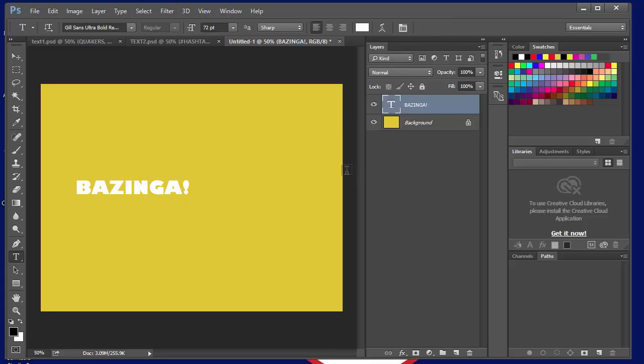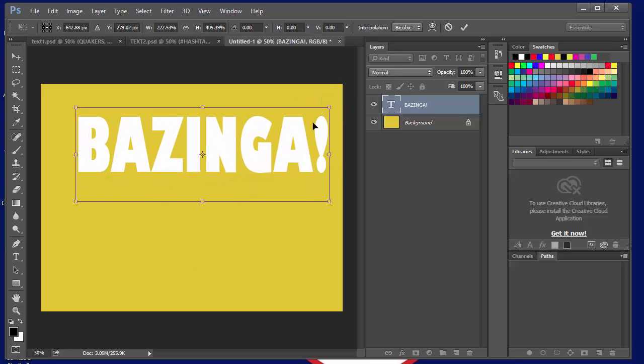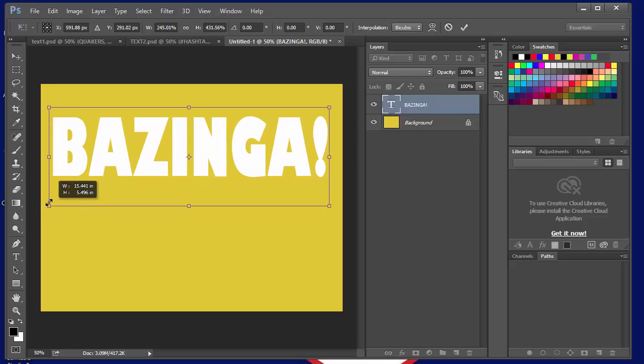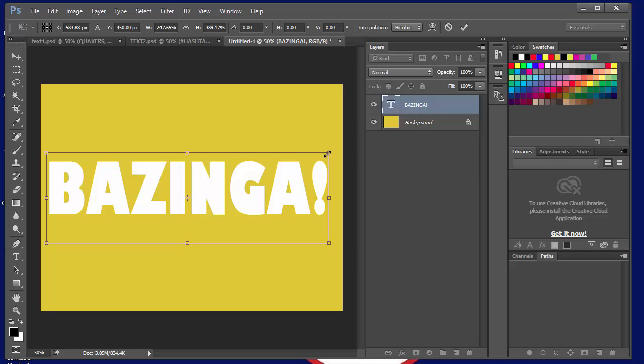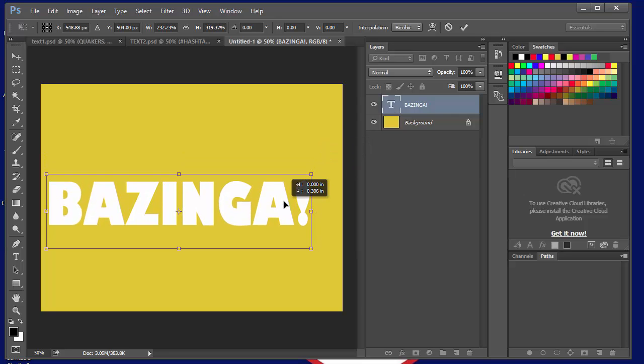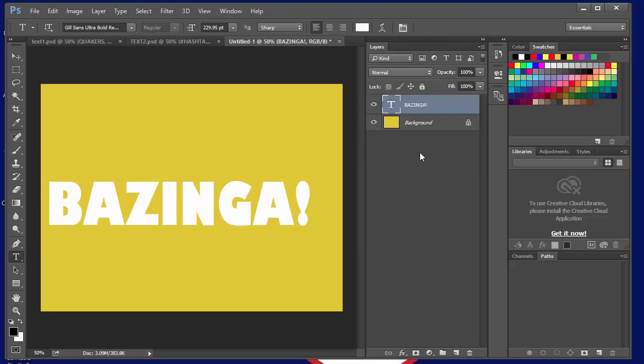All right, now first of all, again, I'm going to do a Control-T transform because I would like for this text to be nice and big. And I'm just going to keep this font, this Gil Sans font here. I'll just stay with it. I'll just stick with it. All right, I'll click the check mark there. Now I'm going to go ahead and affect this thing a little bit.